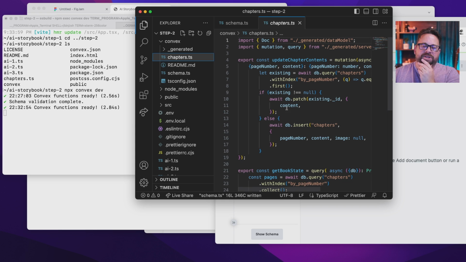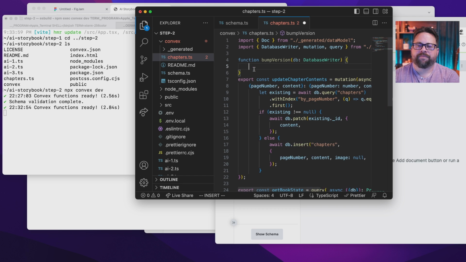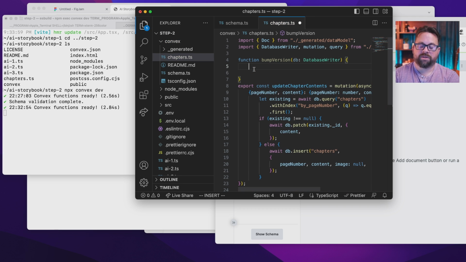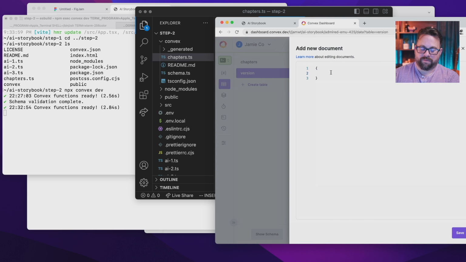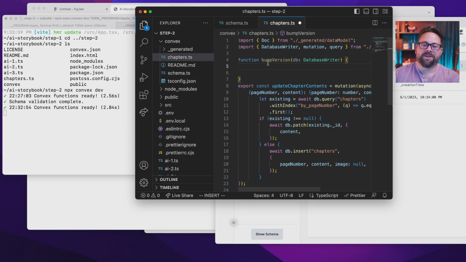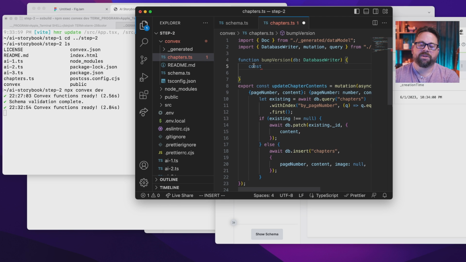So when we update our chapter, I'm going to make a little helper method here called bumpVersion, and it is going to take a database writer object. What it will do is grab that version. And you know what I'm going to do? I'm going to cheat right now just to save us some time. I'm going to just put the first document in there. That way I don't have to code the upsert pattern, so the document will always exist.